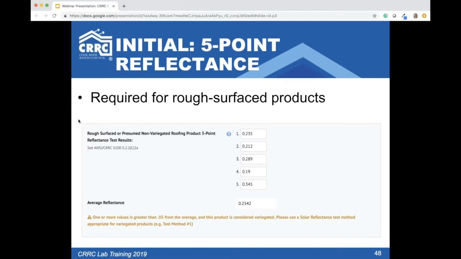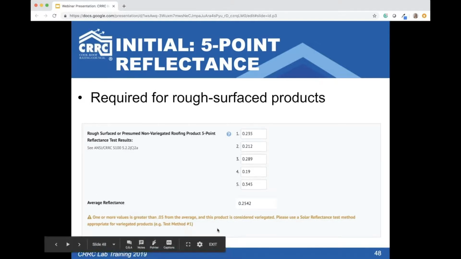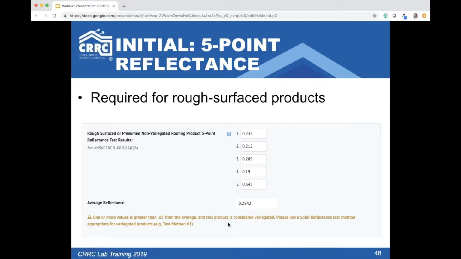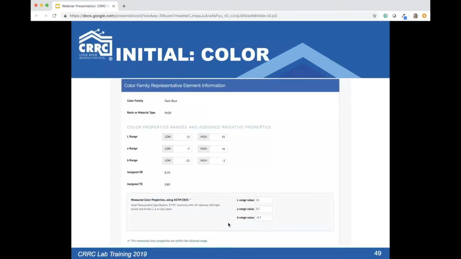And I wanted to point out here that this gold text that you're seeing down here is actually not an error. I think that it's common to think, when we see color and text like that, oh, it's an error and something has been input incorrectly. But really, it's just trying to provide direction to the lab user that, hey, heads up, this is variegated. Make sure that you're using the correct solar reflectance test method to account for that.